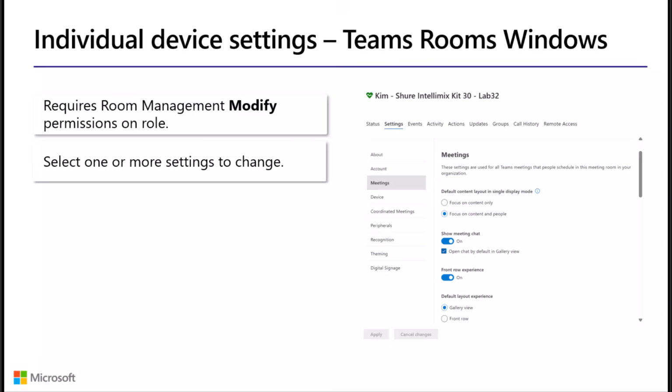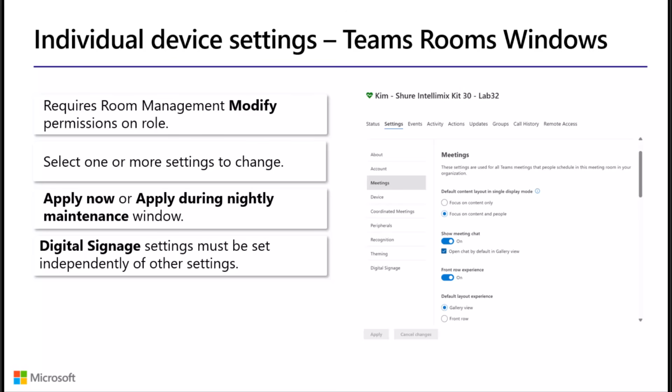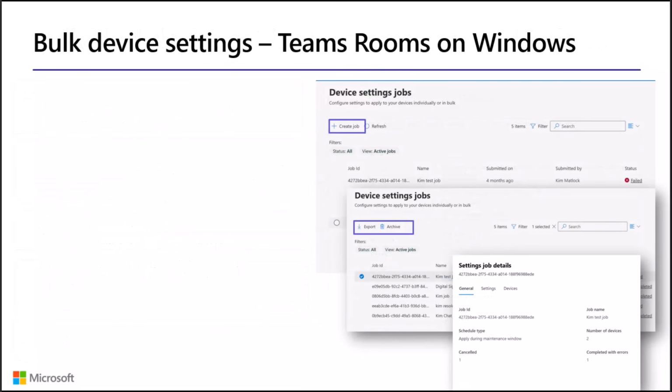You will be given an option to apply the setting immediately or to schedule it to apply in the nightly maintenance window in order to avoid any disruption during the day. If you have digital signage enabled, you will need to apply the digital signage settings changes independently of any other settings. For more in-depth details on how to use this feature to apply settings, there is a dedicated video that can be found at aka.ms/PMP Windows Settings.